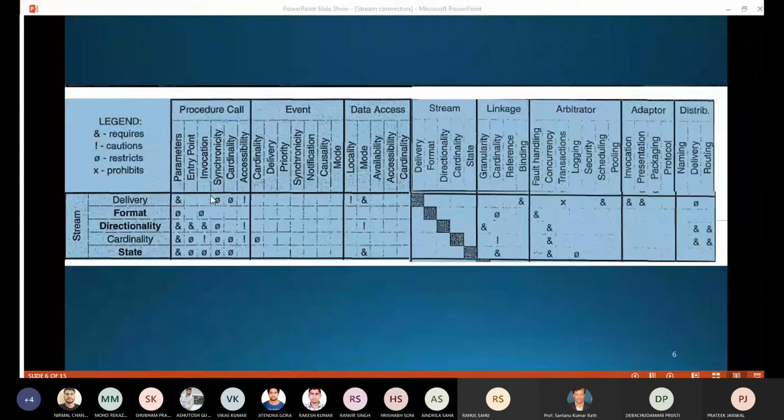So why? Synchronicity means synchronous or asynchronous. If you are delivering a service where you need best effort, then you can only think about asynchronous, whether time permits or not, you have to deliver it. But at that time synchronicity will create a lot of problems, so you will restrict it.